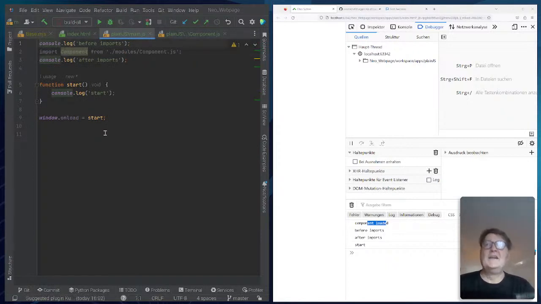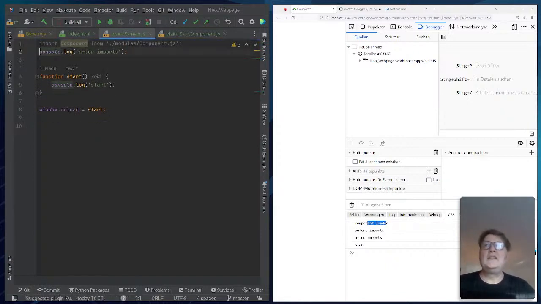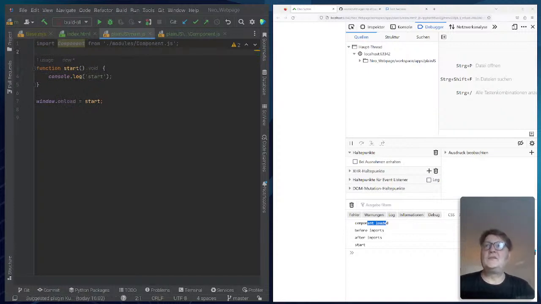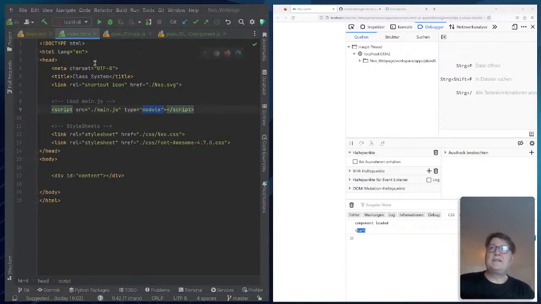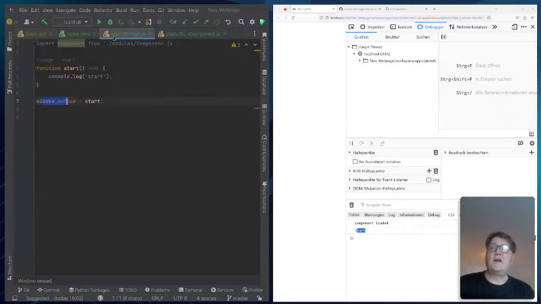So I guess for now we no longer need these two lines, and we are fine to say, okay, component loaded, start. So start runs automatically because I'm saying window on load. So once everything has been loaded, then it will run this function start. That's the way it works here.